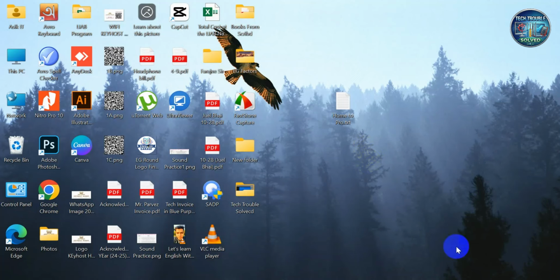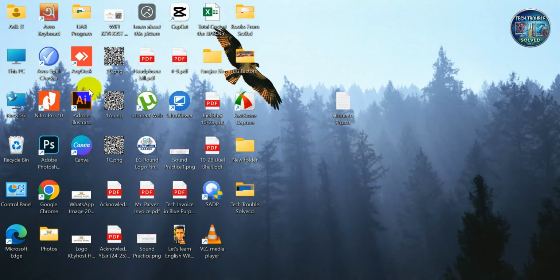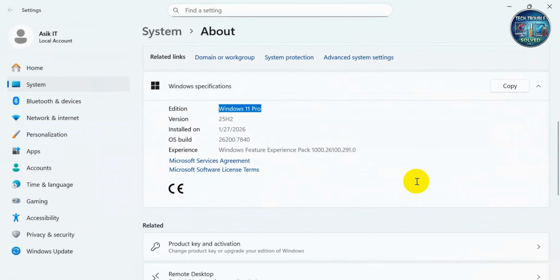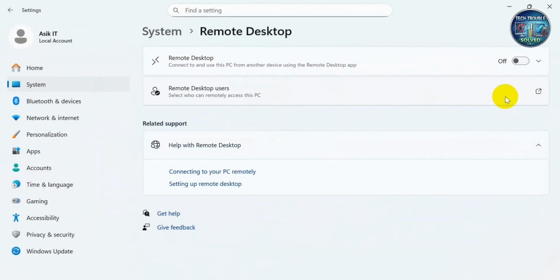So finally we are done, and let's see if the change happened. After restarting your computer, just right click on This PC and go to Properties, and then you can see Windows 11 Pro is here. Now you can install the software you want and then click on remote desktop. From here you can enable the remote desktop.